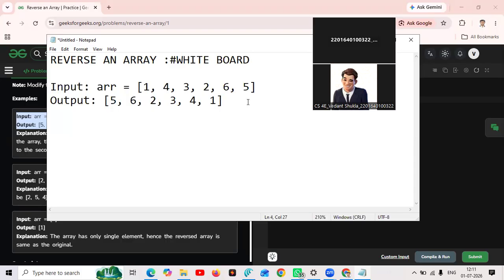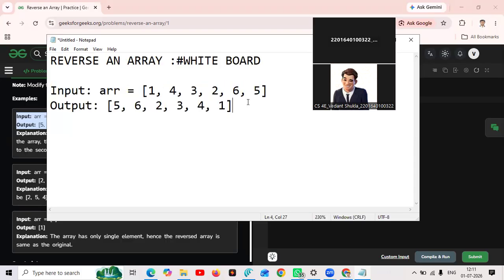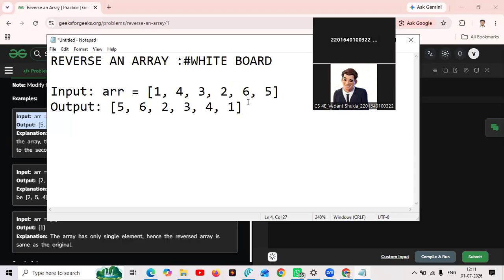Here, if it is visible to you, for example, this is 1 4 3 and 2 6 5. For reversing an array, the last element is popped down from here and pushed again over here, or in simple language, inserted here. The last element goes to the first index.